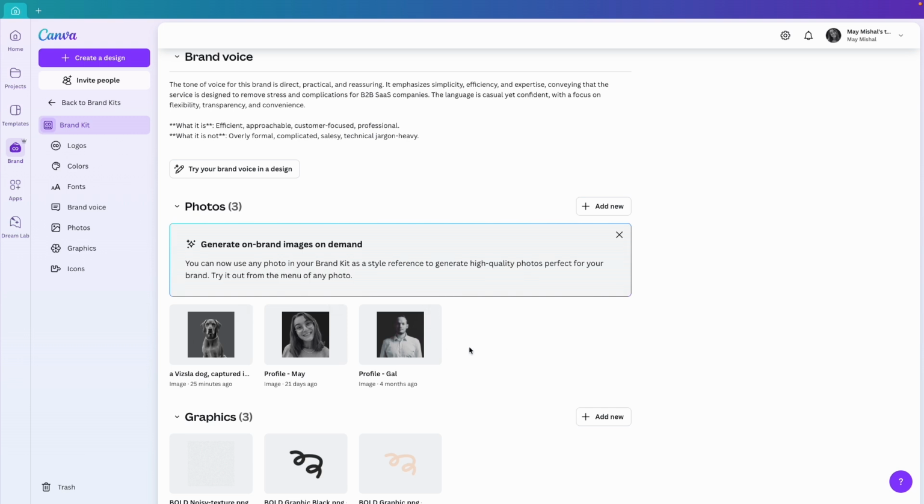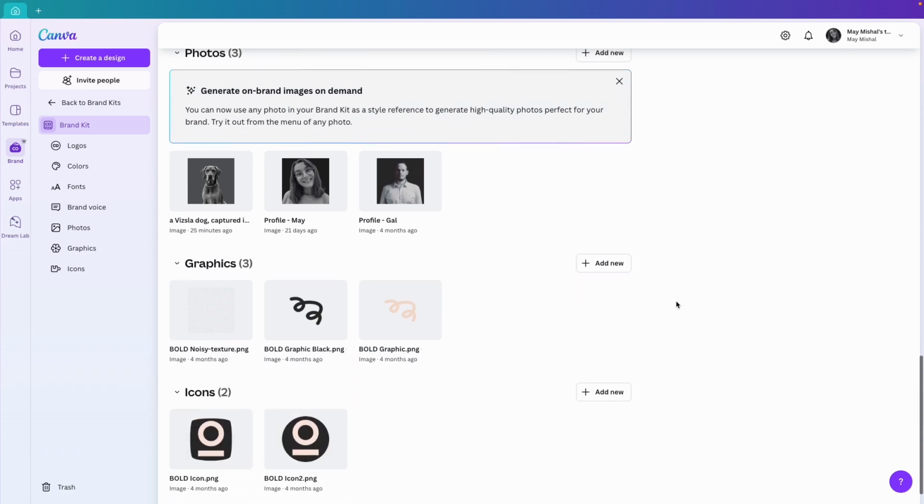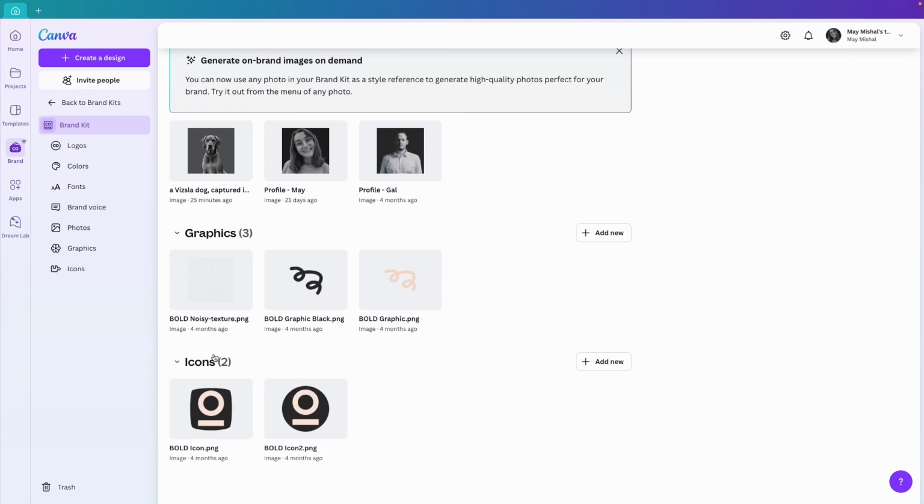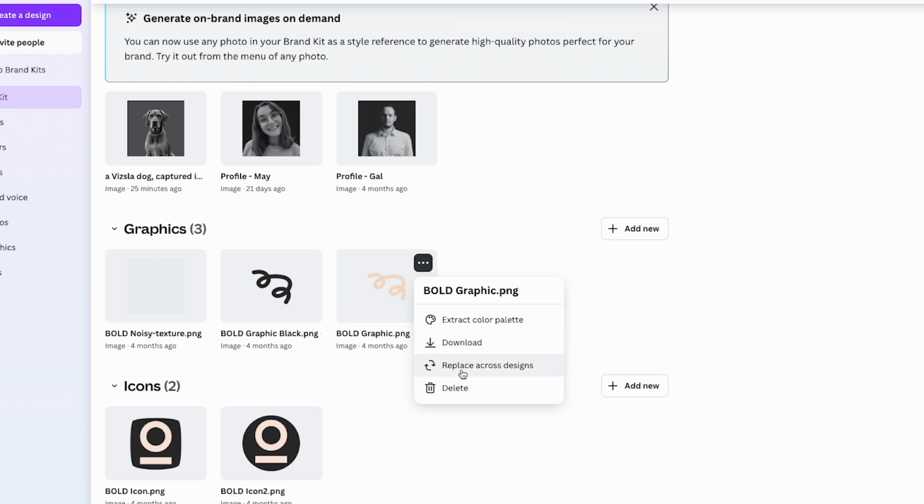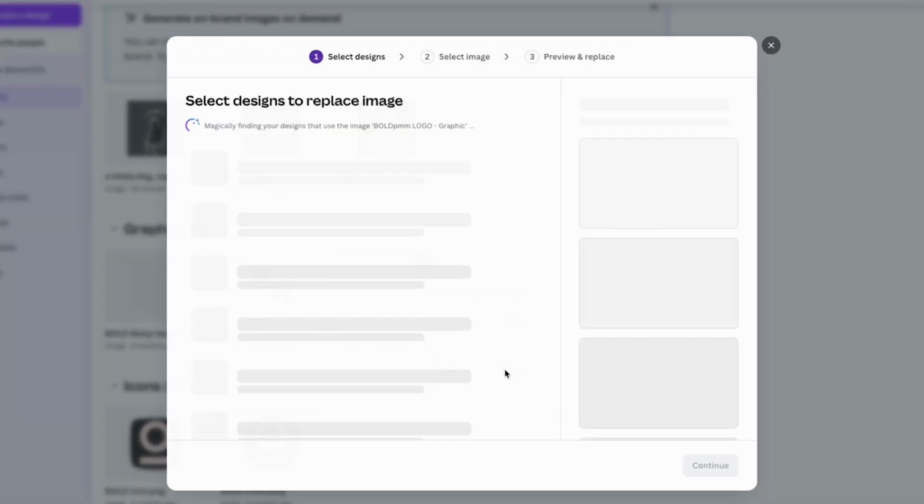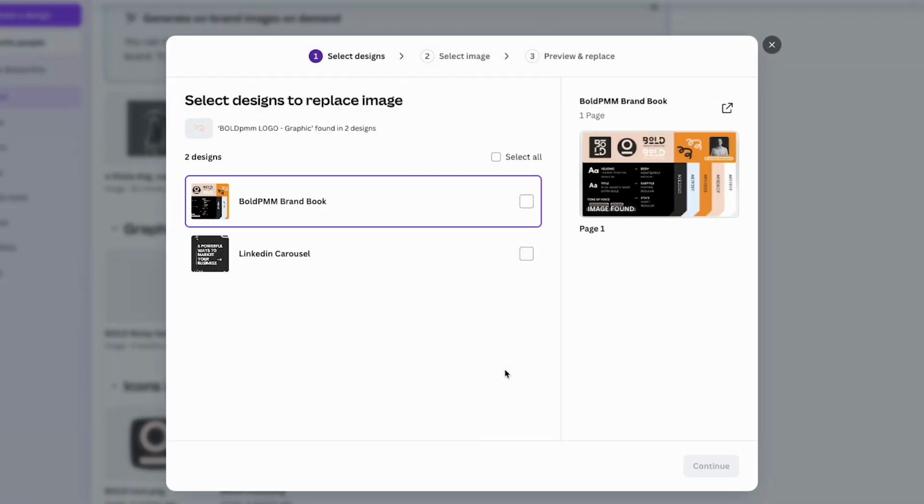I asked Canva to generate a profile photo for a Vizsla dog as if it's our office dog. You can add more images to your brand kit as much as you like, and you can also upload graphics and icons that you typically use in your designs. Let me show you a cool thing you can do with them. Click on these 3 dots, then choose Replace Across Designs. Canva will detect this graphic across all your designs and show you the designs where it's used. You can select which designs you want to replace that graphic with something else.